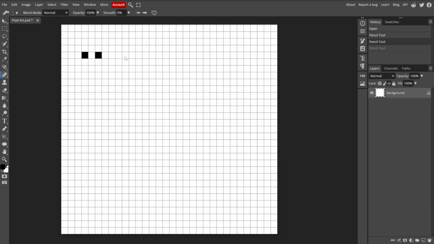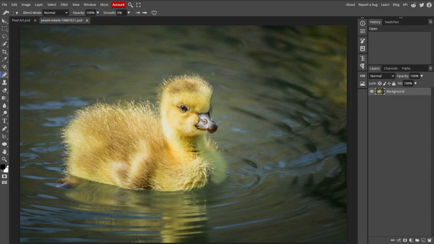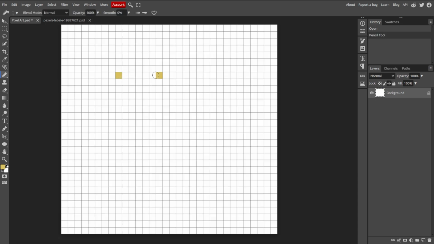Now we're going to use the eyedropper tool to select colors. Choose the eyedropper tool from the toolbox. Then click on a pixel on your artwork to pick its color. Then use this color for other parts of your art.